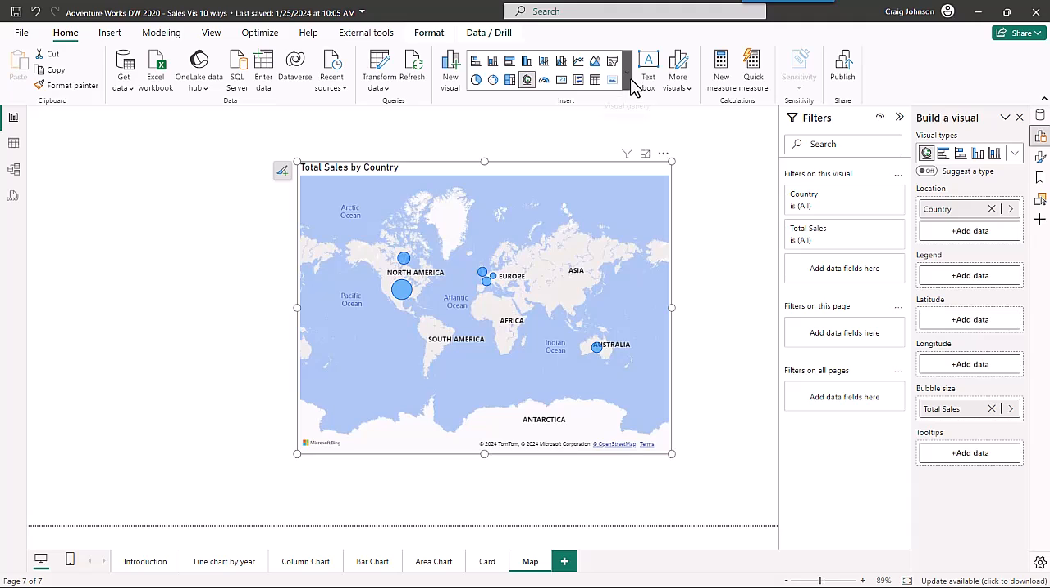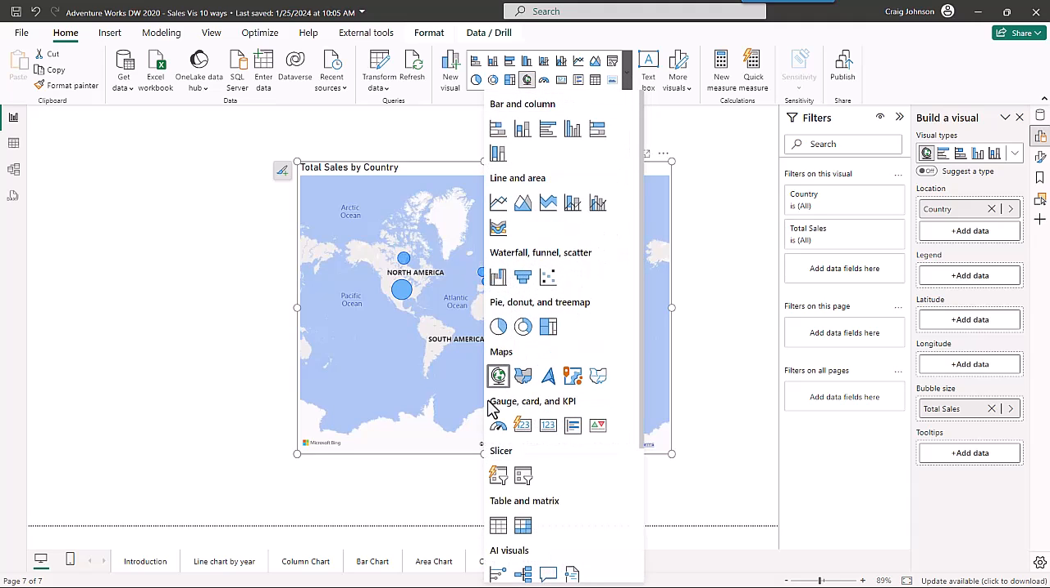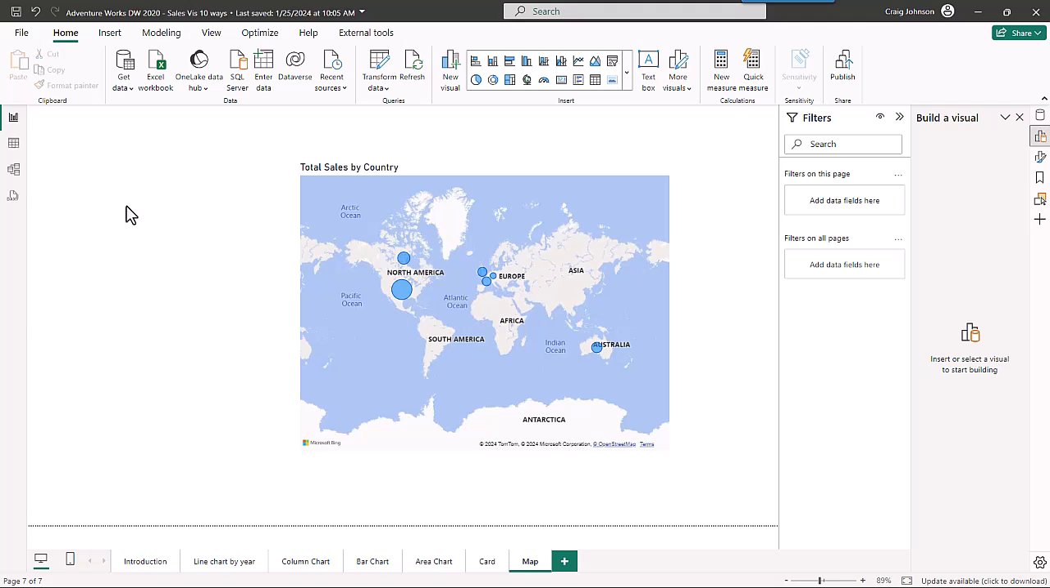Remember, for your maps, you have different map options. You can do a map, you can do the filled map, and some of the other different map options. So that is a map visual of the total sales in Power BI.